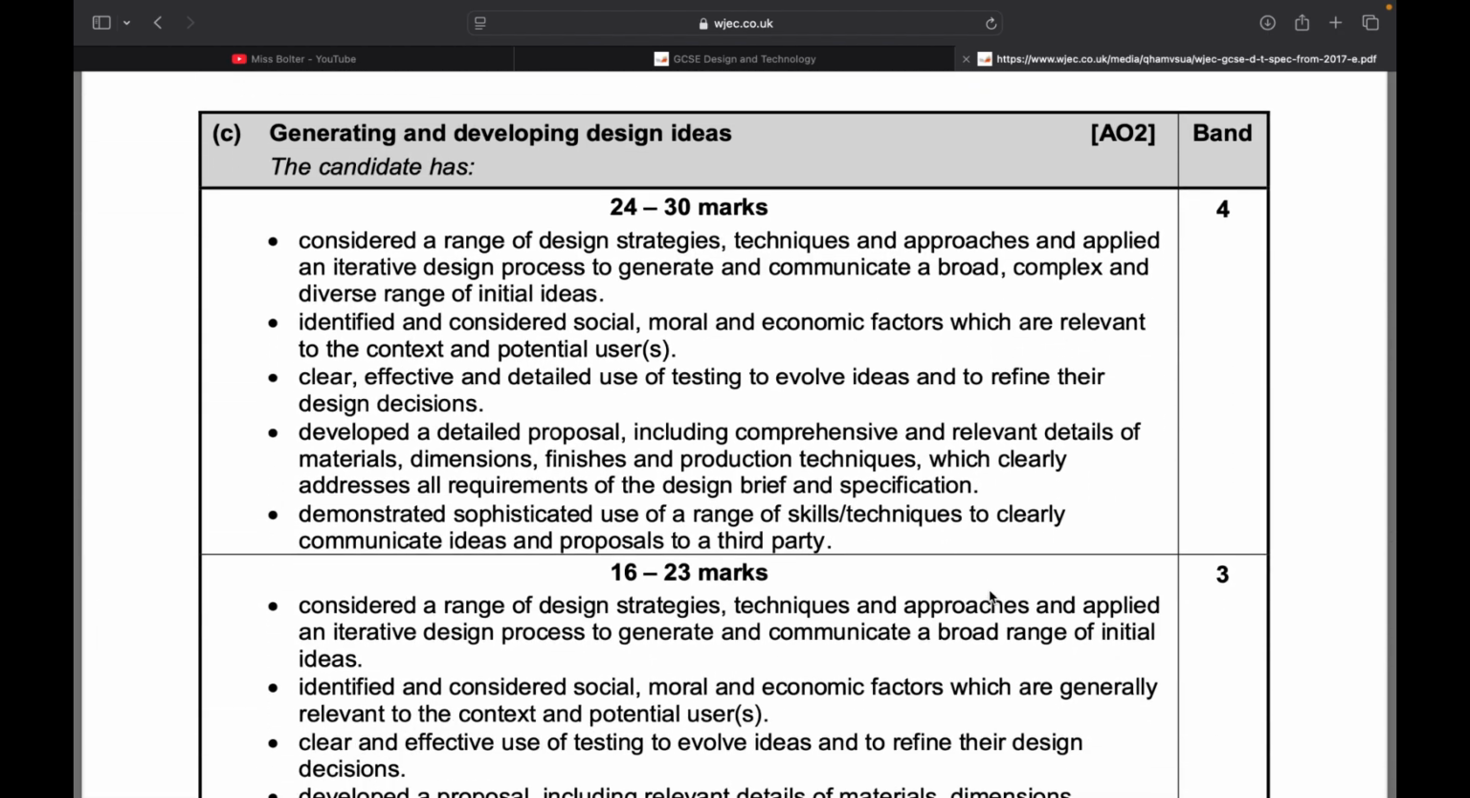Section C then, generating and developing design ideas, is one of the heavier AOs, assessment objectives. This is where you're approaching your design ideas. So have you considered a range of design strategies, techniques and approaches and applied an iterative design process? Now that word iterative is so key to this course. Iterative means that you are showing consistent development throughout your work.